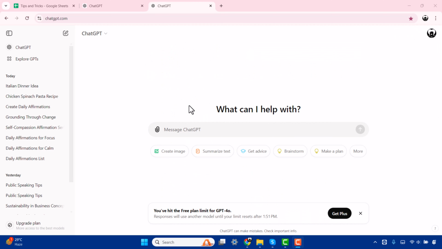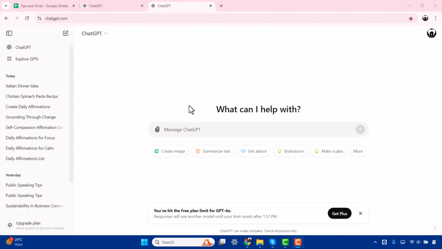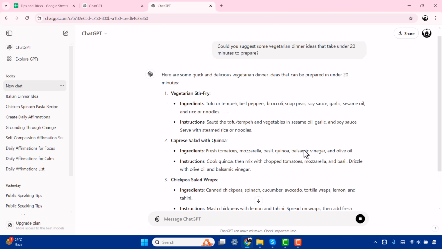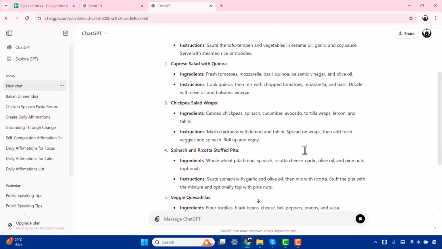Number 3. You can ask for specific diets or restrictions. Example, could you suggest some vegetarian dinner ideas that take under 20 minutes to prepare? Here is your beautiful answer.